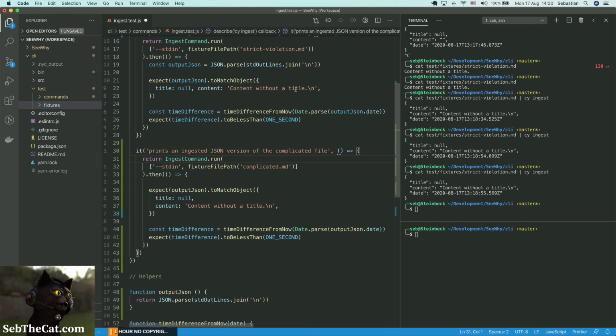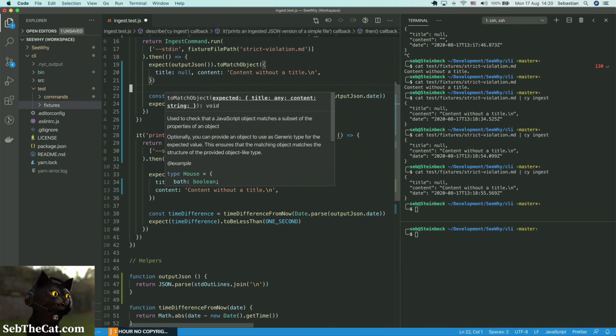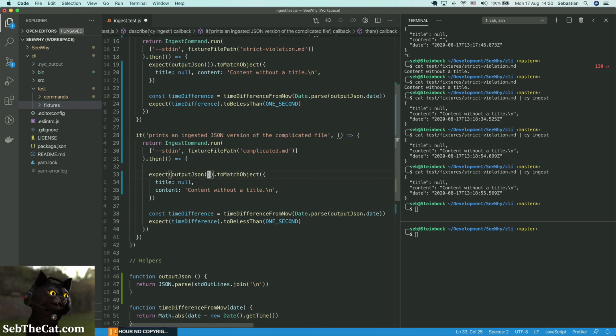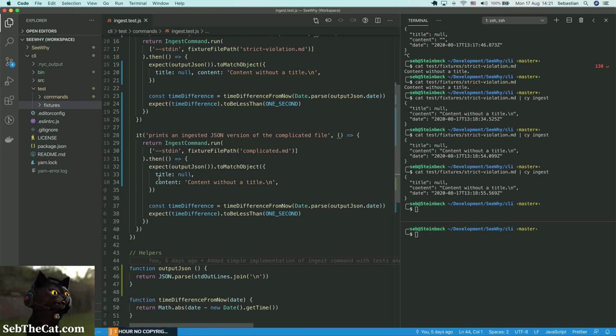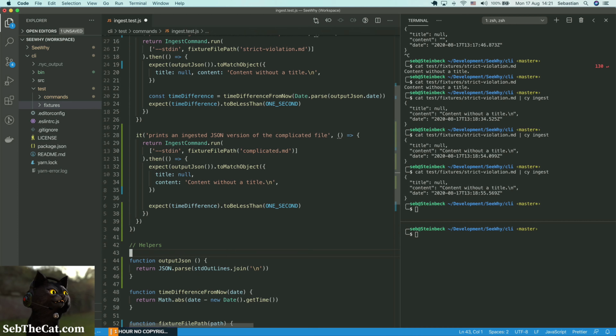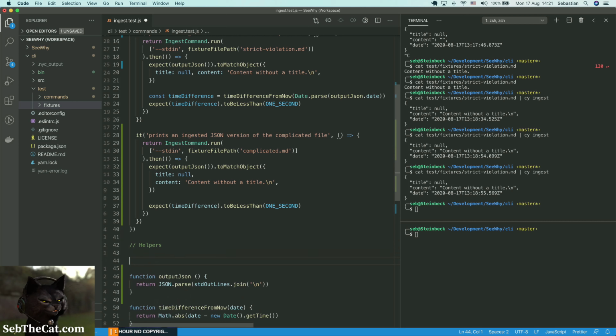Okay, and now that can die. That's now a function, and that's now a function. Okay, and then this is also a function now. Oops. So let's extract this out. So this is going to be a time difference function.